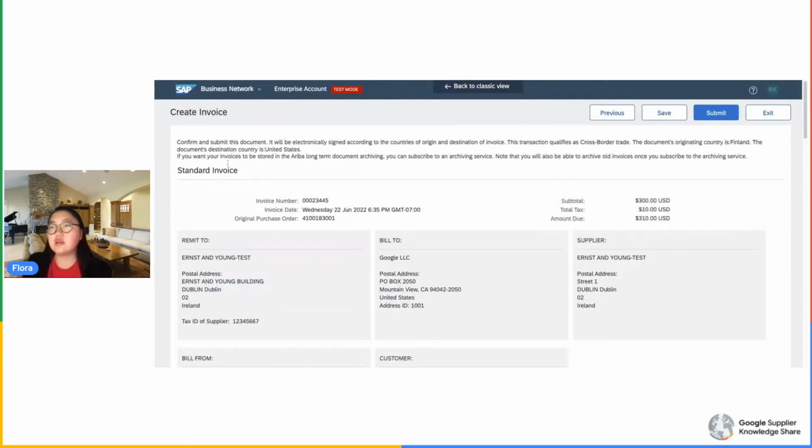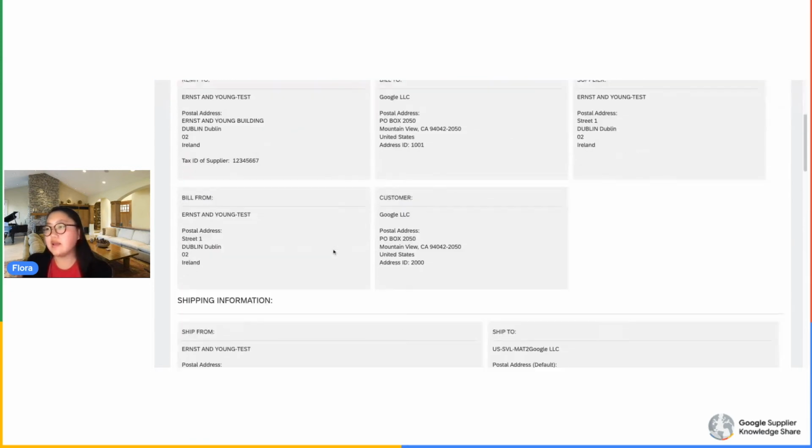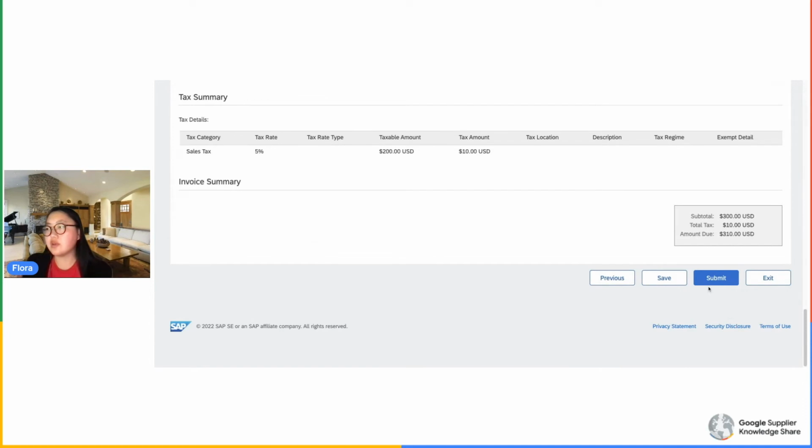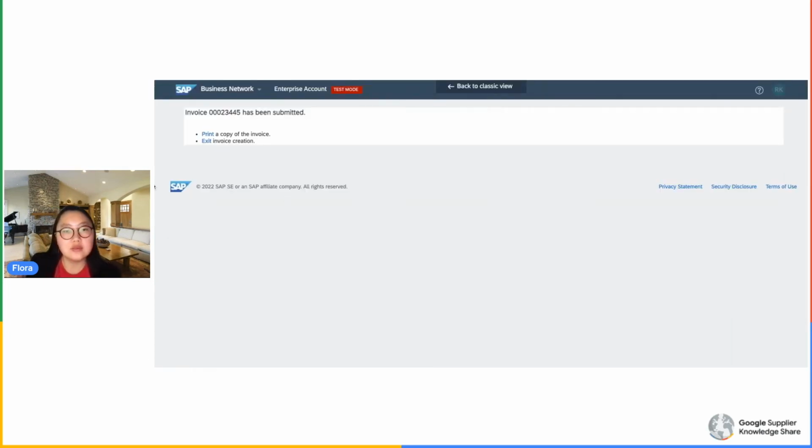And then here you can double check and confirm your invoice again to make sure everything looks good. And then after everything is good, you can hit submit. Okay, so this is how you can submit invoices. Now let me hand it back to Eliza to go through the support and resources.